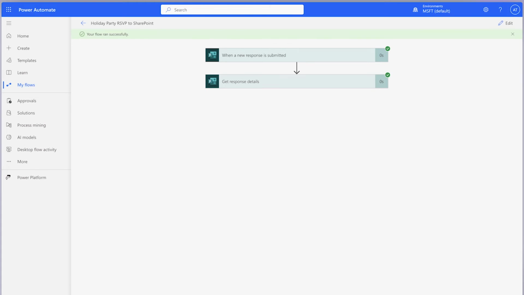Instead of having to submit a form every time you run a test, use a manual trigger instead. This will save you a ton of time while you build your flow, as you can build your flow off of a form that has already been submitted. First, take note of the response ID.